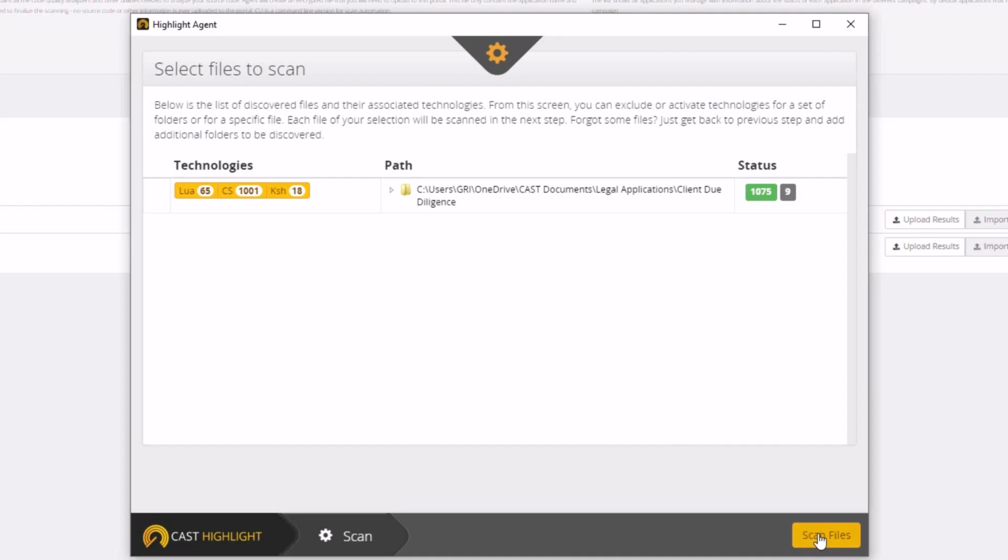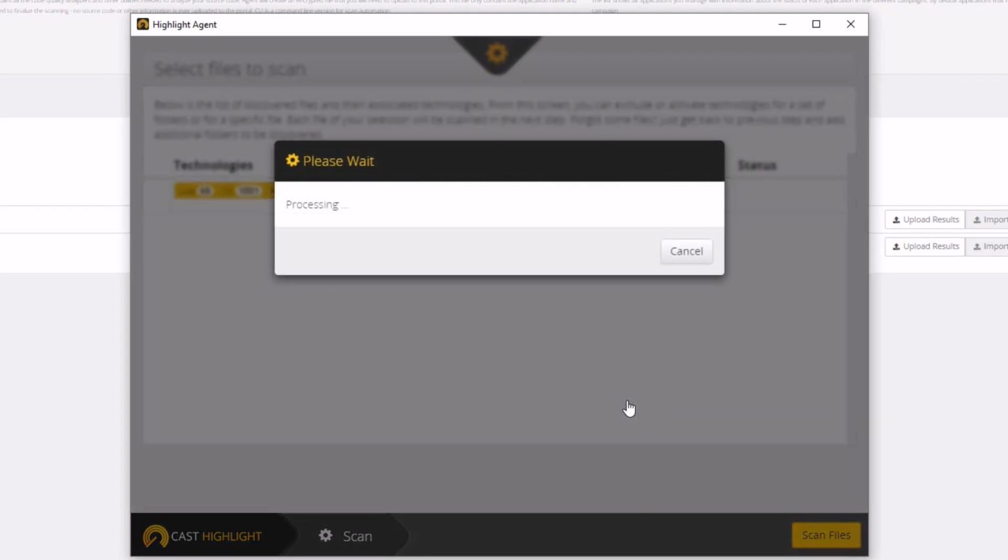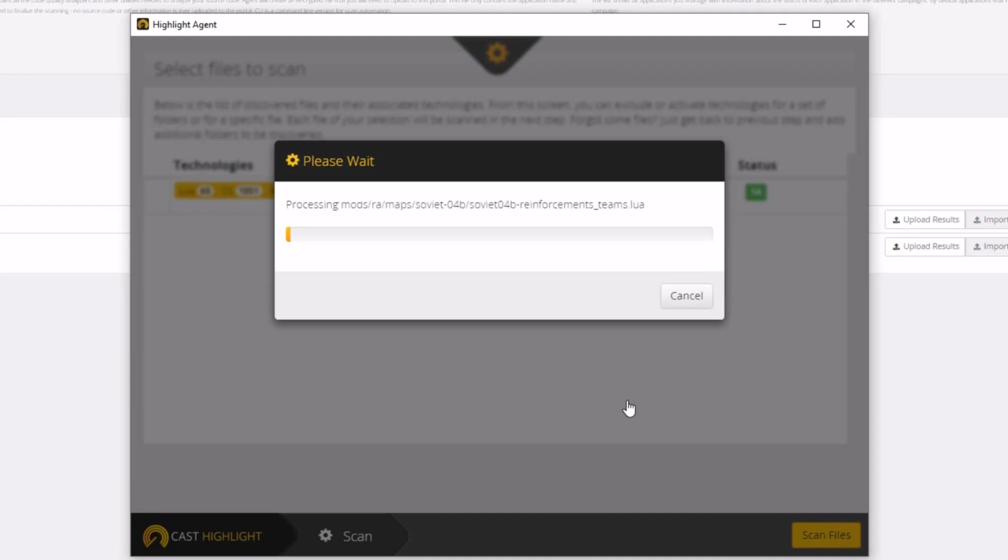The next step is to click Scan Files. Now the local agent is going to go and scan through all of those files comprising the source code files for this application. This process can take anywhere from a couple of minutes to almost an hour, depending on the size of the application and the number of lines of code. Most medium-sized applications will complete this process in just a few minutes.